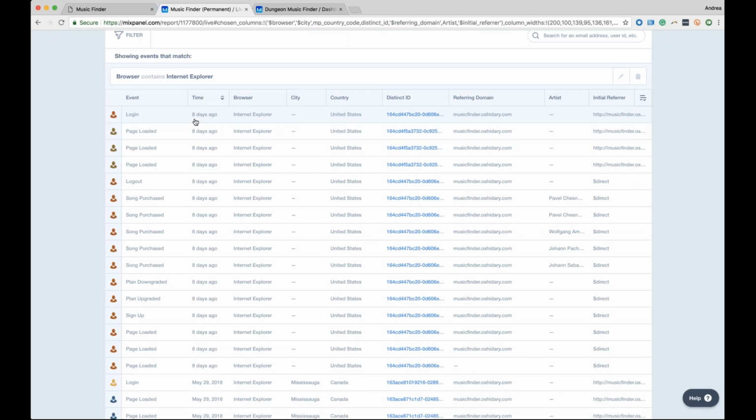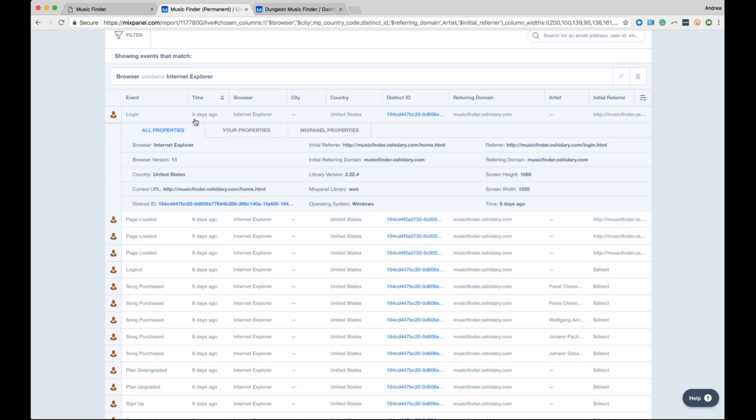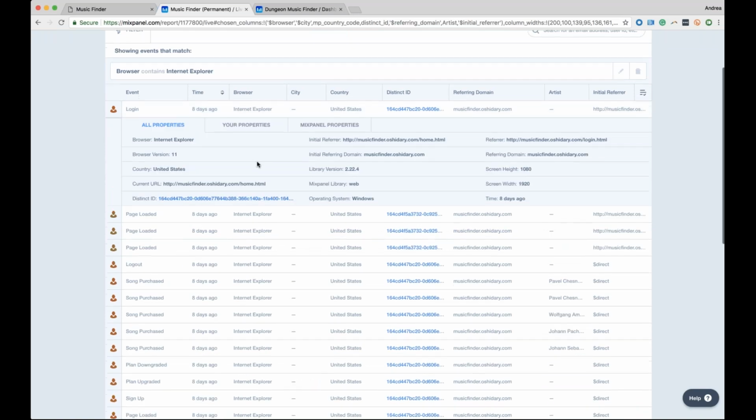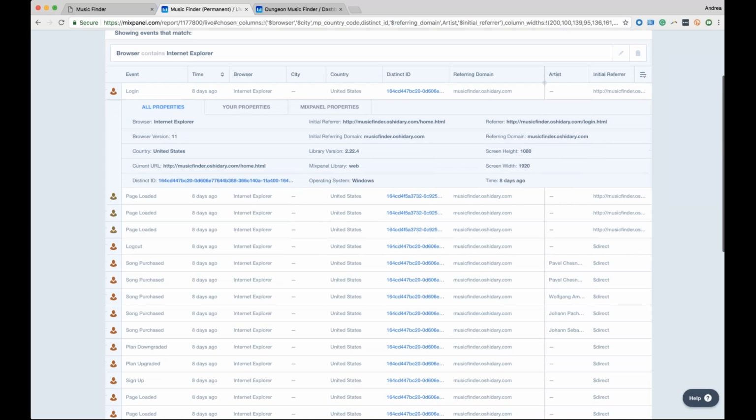So for instance, we've had issues where specific people have ad blockers on their browser, which prevents them from firing the event. So if one user is receiving the event through Internet Explorer, that could be the issue with the other user. So that is one great thing about Live View.